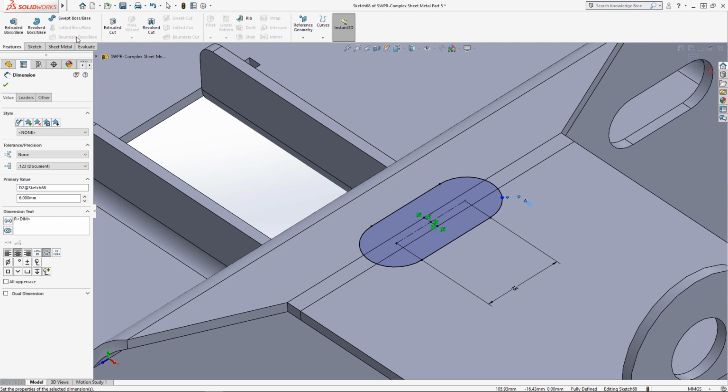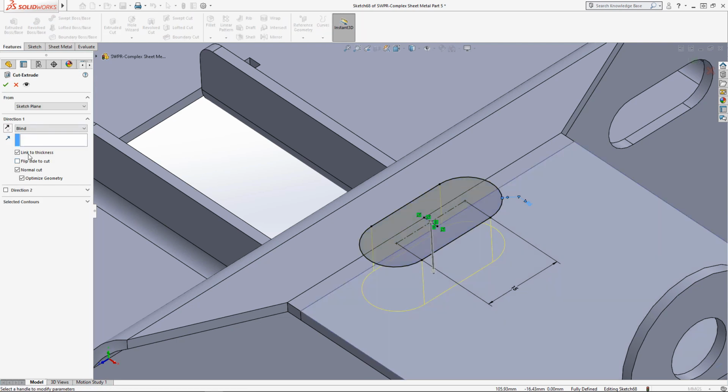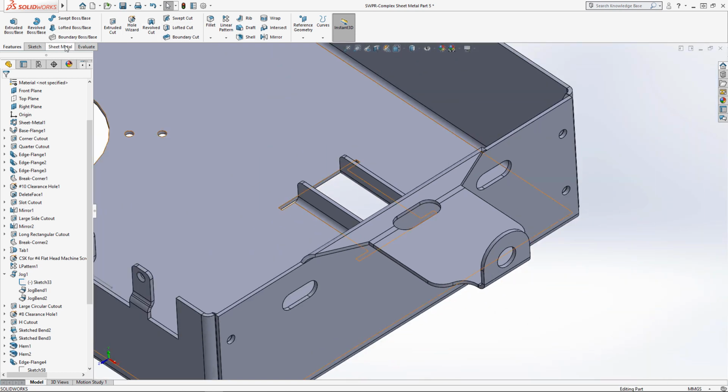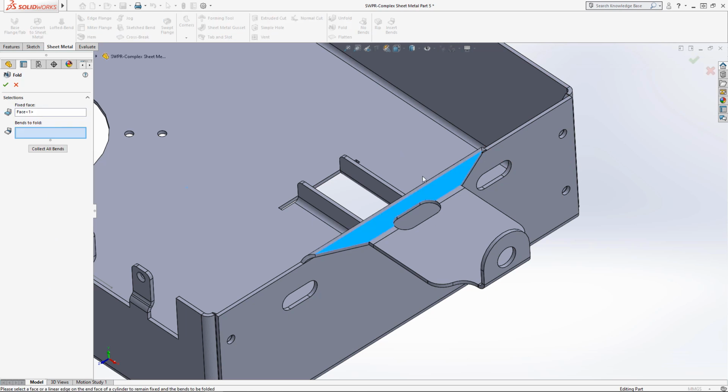When creating the cut, choose to link the depth to the thickness of the sheet, as this will make it update if we later change the sheet metal thickness, and it'll ensure that the cut passes all the way through. Once you're happy with the cut, fold the part back to its original state by using the fold command.